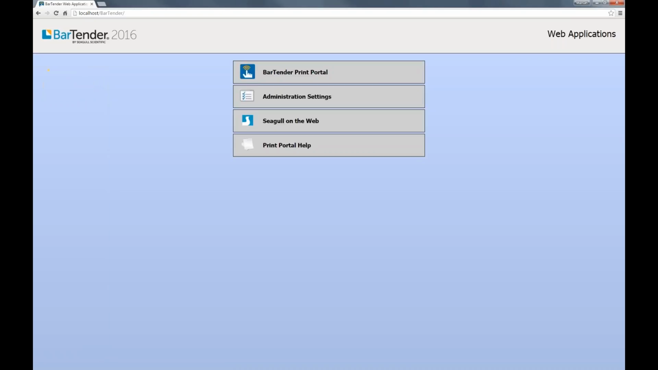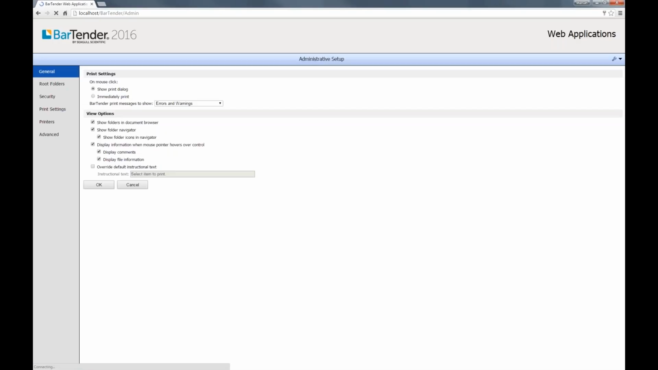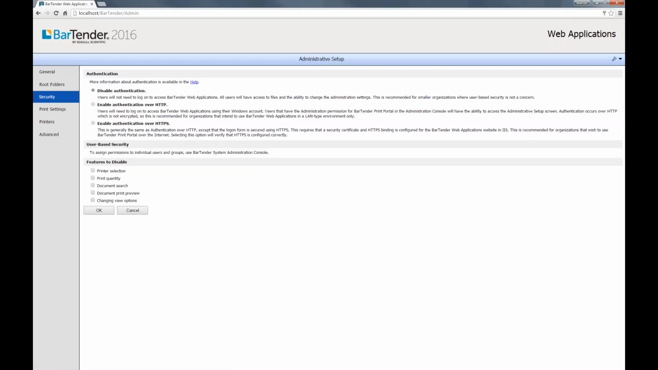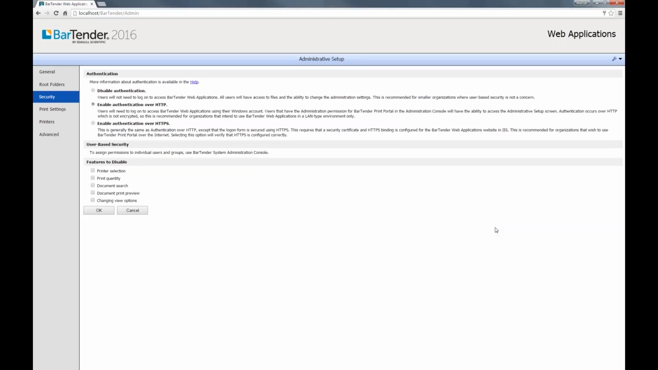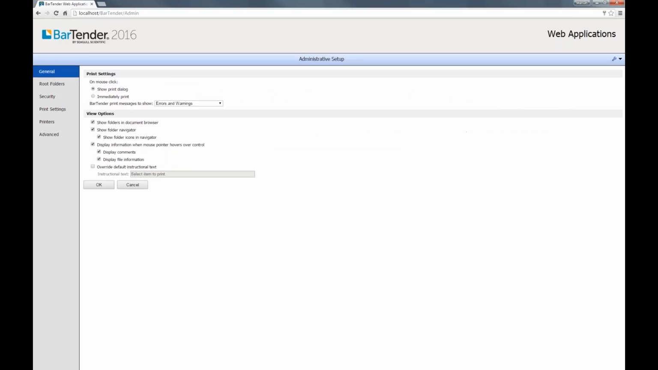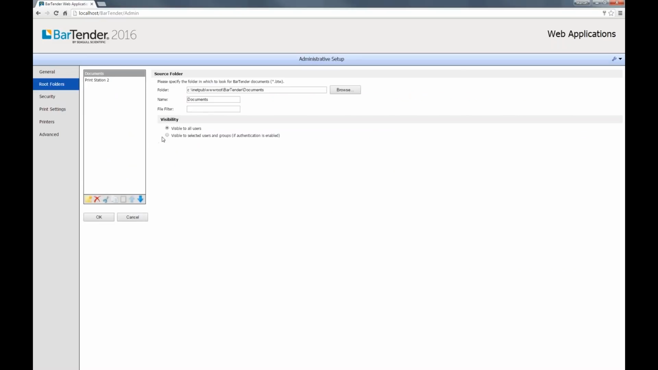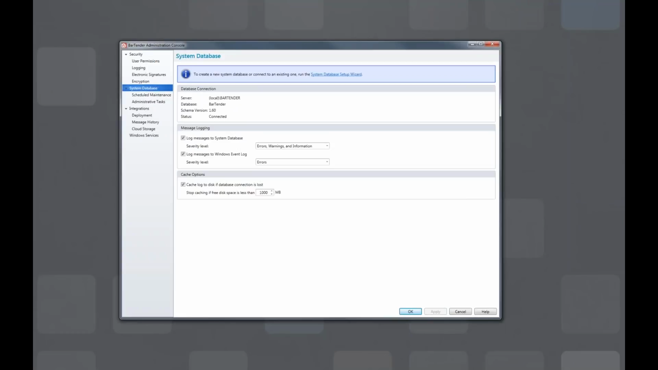For that, we'll want to go back to our landing page and get back to the administration settings. You'll want to click on the security tab this time, and then enable authentication. It's going to ask us for credentials right off the bat. If we verify ourselves, we now can set, on our root folders, what users have visibility to what folders. Let's go back into our administration console and see how all this ties in.